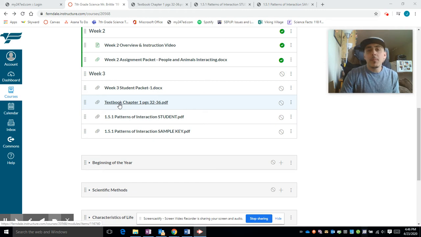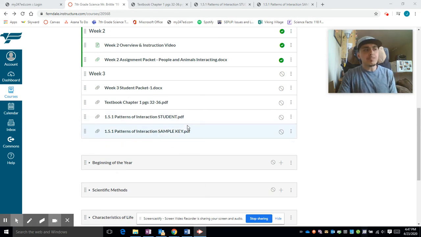There are some textbook pages that you'll need for, I believe, Tuesday and Wednesday, maybe Thursday. Can't think off the top of my head. And then you have this 1.5.1 patterns of interaction, and you'll see you have a student version and you have a sample key. The sample key is actually the student version plus the actual sample key. So you'll find both with this link if you choose to download it. But you don't actually have to print or do anything with these files except for look at them.